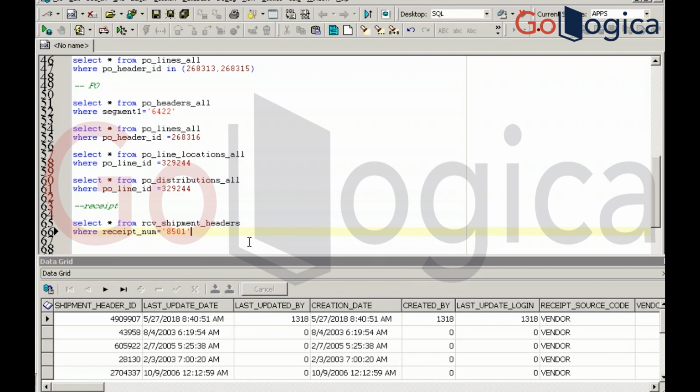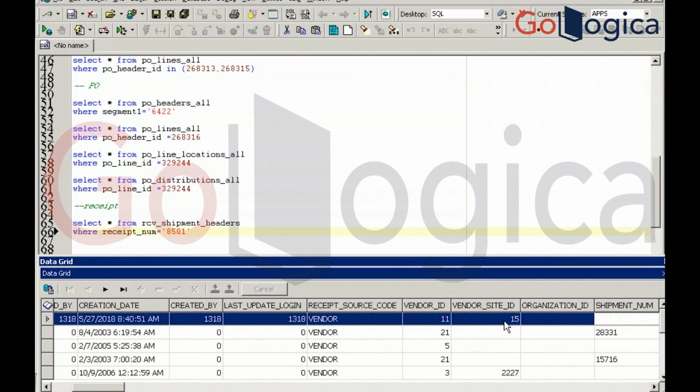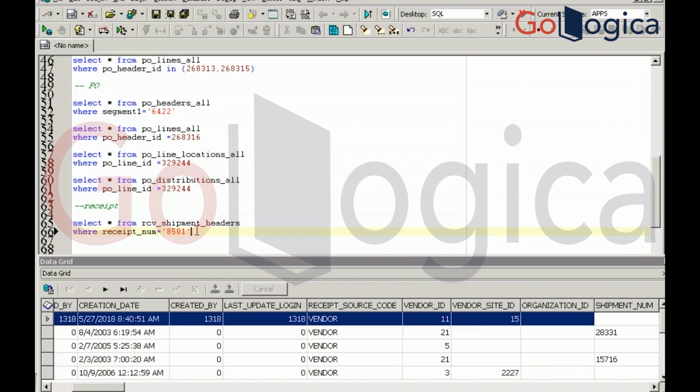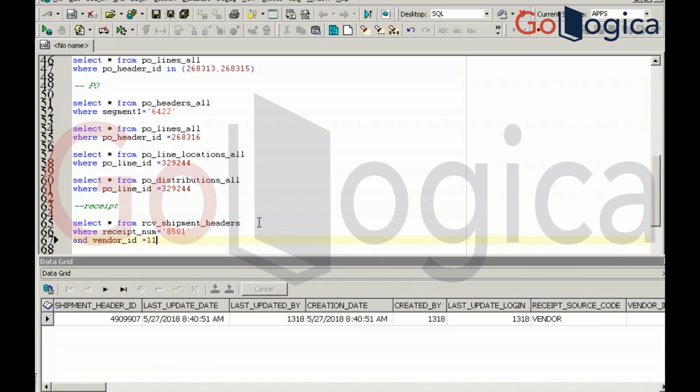But who is your vendor? You can join with your vendor and then you can see it. Here you can see receipt information. Our vendor is 11. Vendor ID is 11, and vendor underscore ID equal to 11. So this is the one we are going to create.